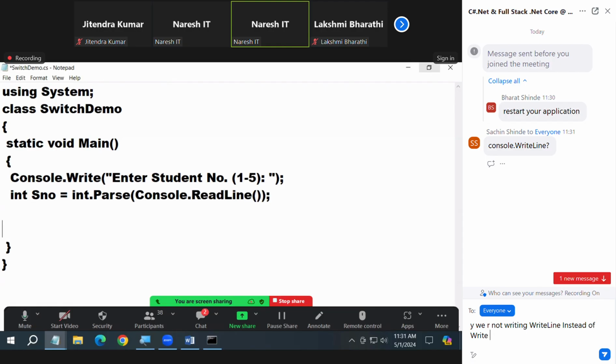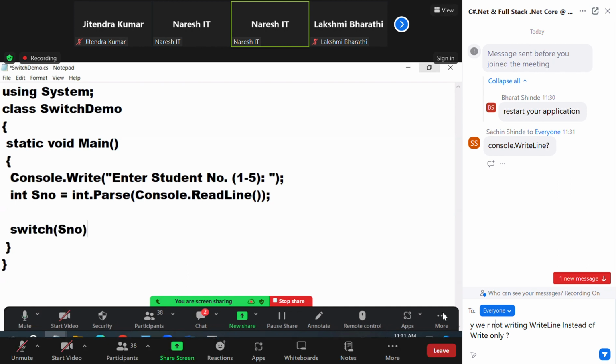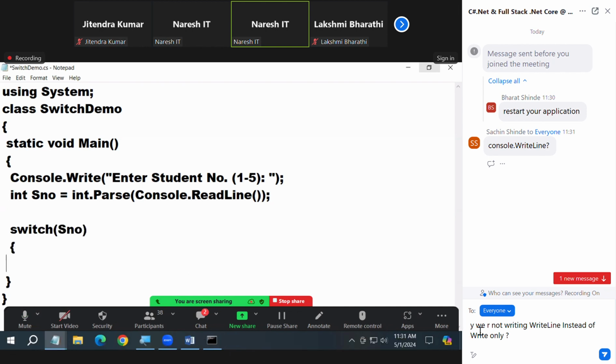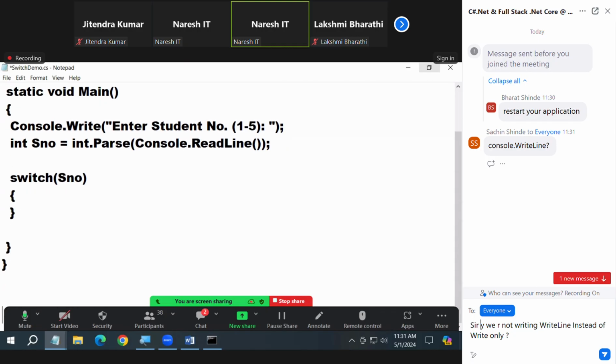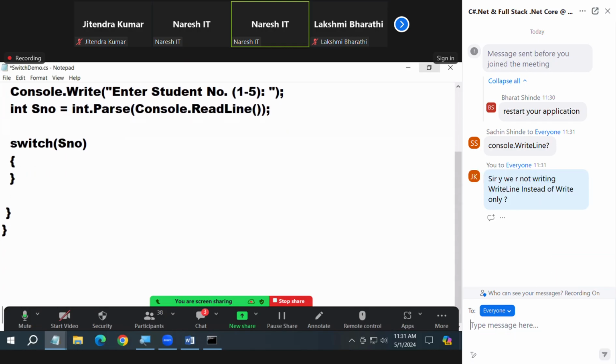Now I'm using a switch case here. Switch, sNumber. So what are the possible options? The possible options are 1, 2, 3, 4, 5 or any other number. I said to enter 1 to 5, but what is the guarantee whether they will enter only 1, 2, 3, 4, 5? You can enter 6 also. Understood? So here I'm writing case 1.